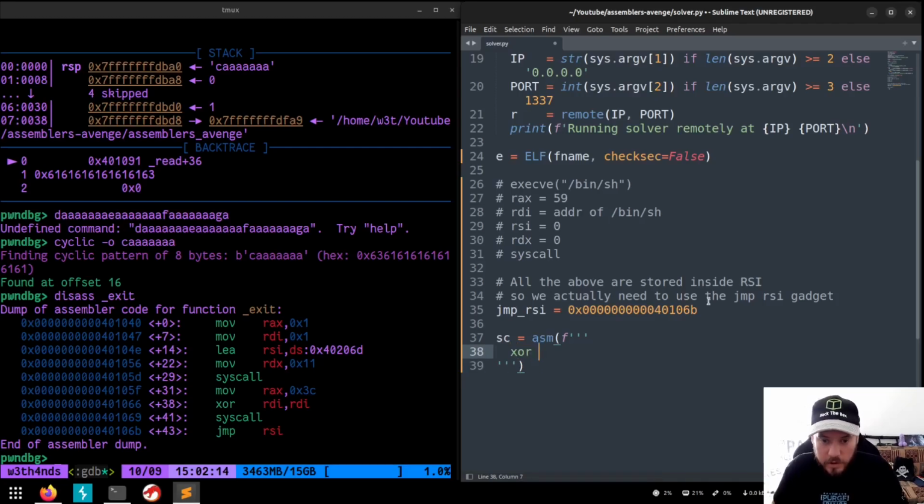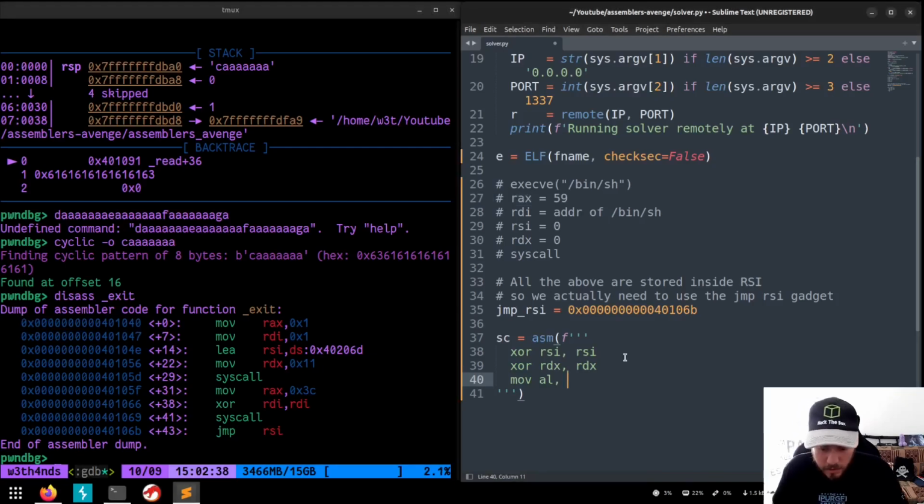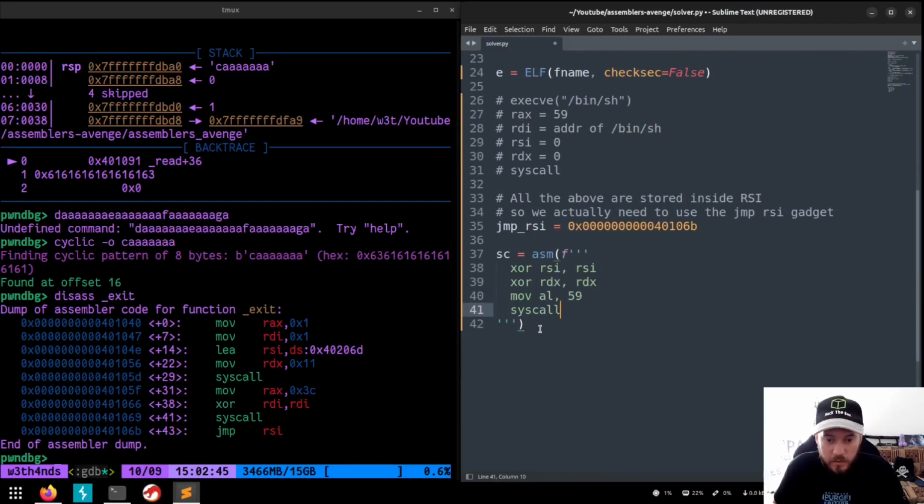First of all, let's clean these registers: xor rsi, rsi; xor rdx, rdx; and then mov al. AL is actually the lowest byte of RAX, just the way you see it here, the last one on the right, and here we need 59, and after that we just simply do the syscall. So we have this shellcode so far. We can also print the length of this shellcode.